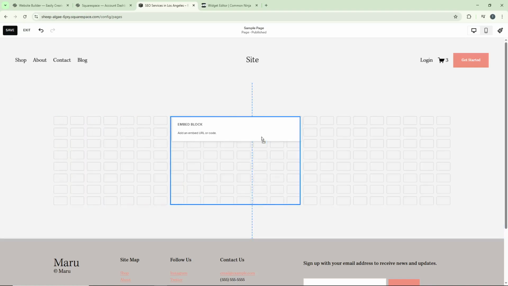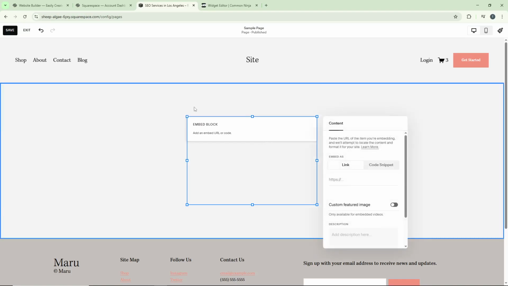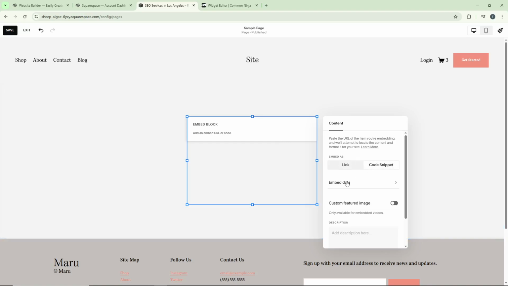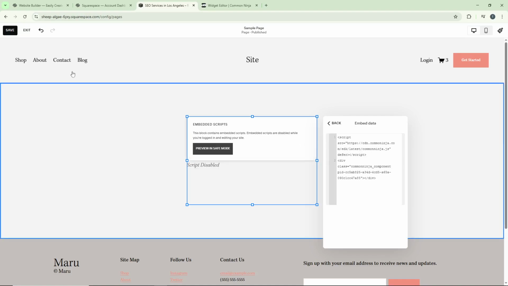You'll see an embed block appear on your page. Click the pencil icon on this embed block to open the editing options. Then click Code Snippet, followed by Embed Data. This is where you'll paste the code you copied from Common Ninja. Paste it into the field provided, then click Save to lock it in.